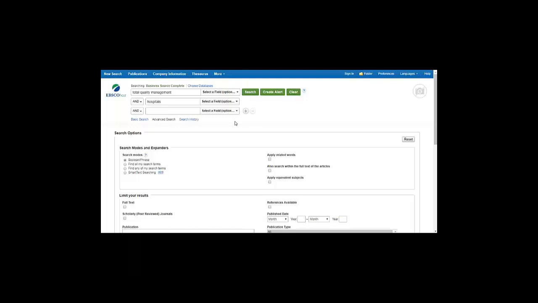It could be healthcare facilities, it could be acute care, it could be nursing homes, it could be just a wide range of different terms. And you want to keep track of those as you go from database to database to make sure that you're not repeating your work.